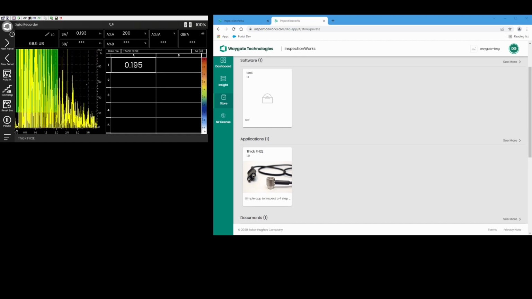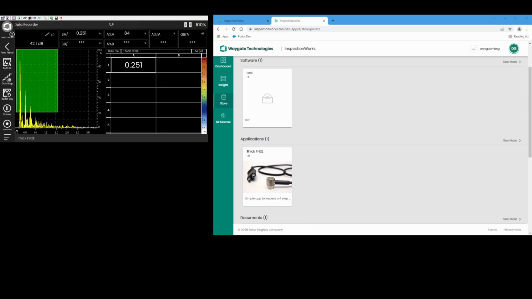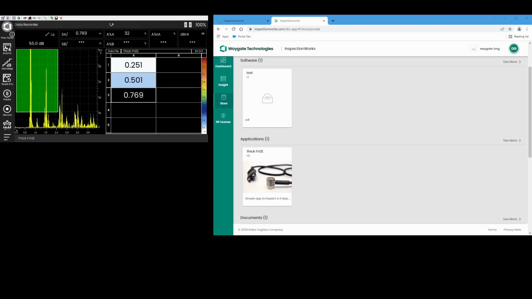We'll start out in our 1/4 inch step. And record that point, 1/2 inch, 3/4 inch step, and our 1 inch step.